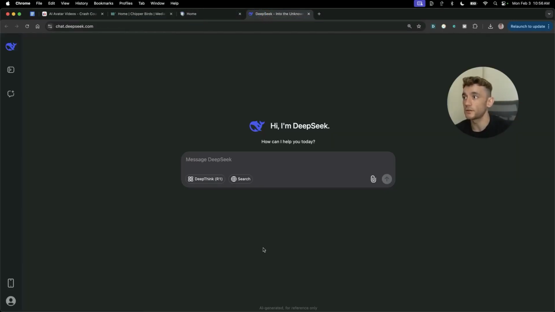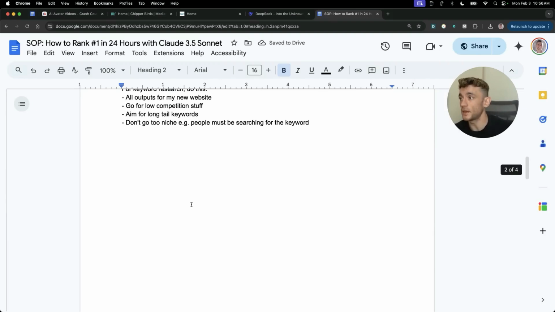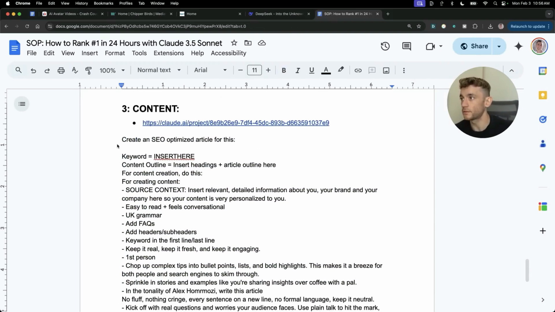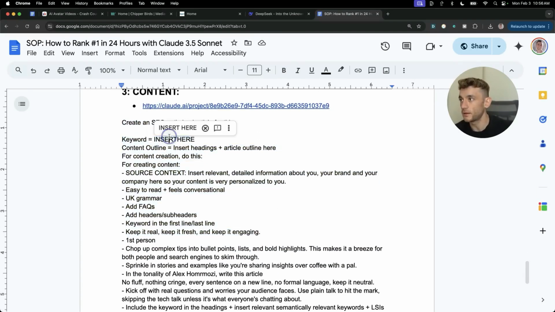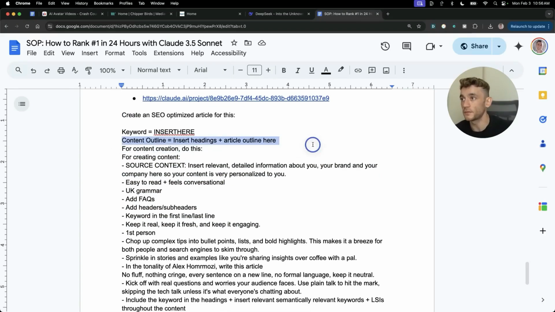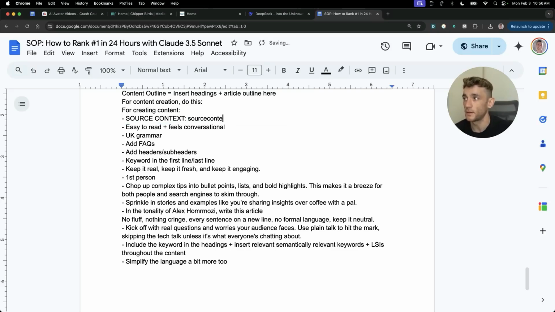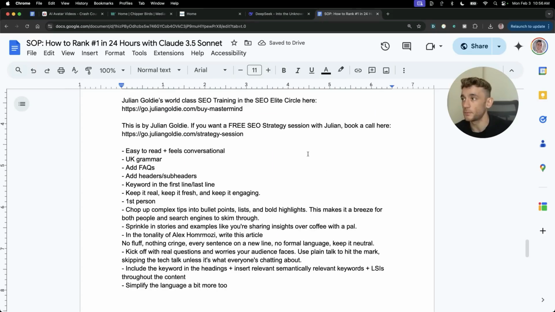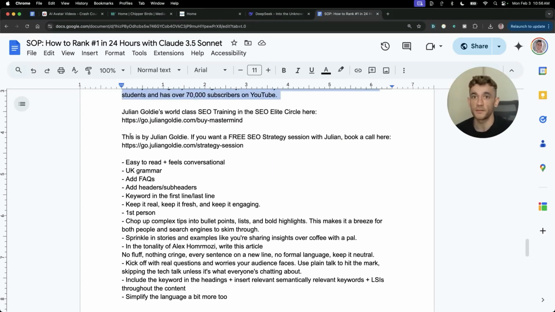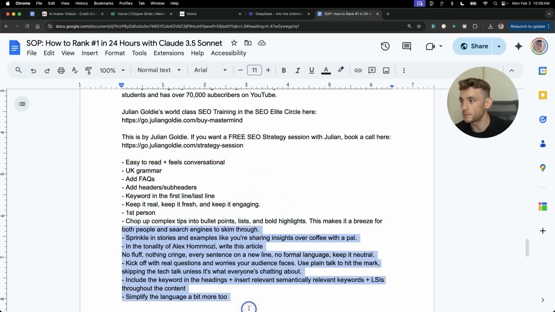Now, if you're wondering, okay, how do you create the content? This is the example prompt that we normally use. I'm going to say create an SEO optimized article for that keyword here, and then you just insert whatever people are searching on Google, for example, best SEO speakers, include a content outline. So for example, step by step, what should the AI write about? And then for content creation, do this, right? Add some information about you. Normally I'm going to put some source context like this, some information about me, etc., so that the AI knows to write specifically for me, my brand, and what I sell. And then we're going to say easy to read, UK grammar, FAQs, headers, subheaders, keyword in the first line, first person, and just make it really nice and easy to read.